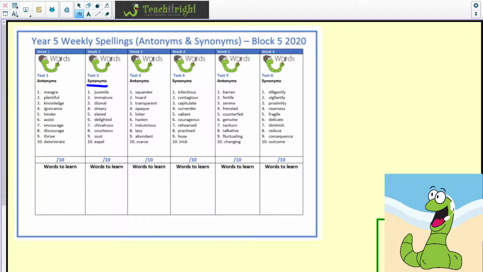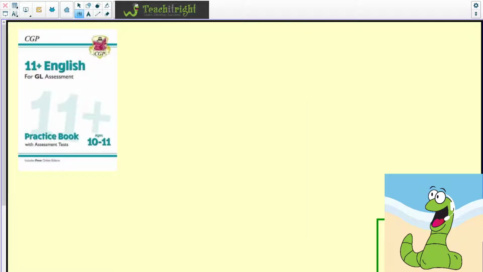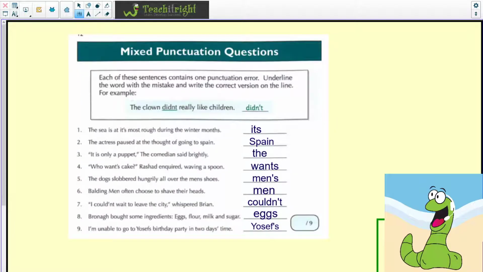Right, so just make sure you've got this book out and ready. Okay, you've got the right book, and we are going to be looking at mixed punctuation questions to start with, and that's on page 12. Page 12. So I'll just type that up here just so that you know what page we should be on. You should be on page 12.